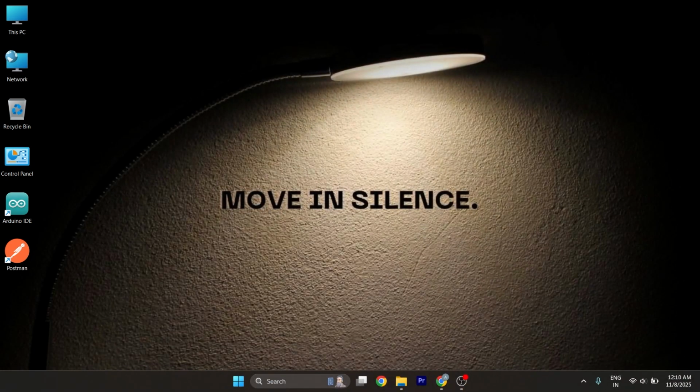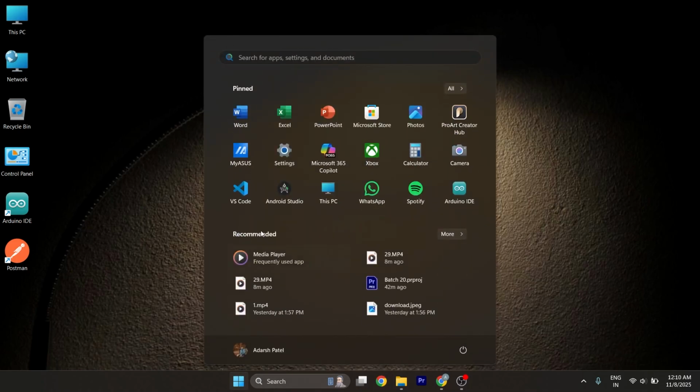In this quick tutorial, I'm going to show you how you can clear the data of any application that is installed on your laptop. Now, in order to do it, simply open the settings of your laptop. You can simply find it on the start menu.